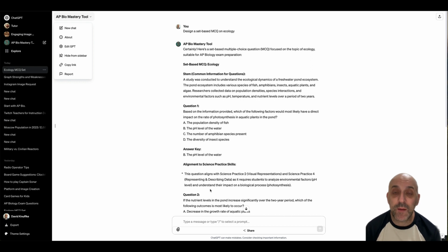I'm sure these aren't perfect. I would definitely want to go back through them with my teacher eye. But I don't even know if it's really necessary to be perfect. I think it just needs to be close enough to be useful. And it feels like this is definitely close enough to be useful. So, a super interesting little agent that I built with no programming whatsoever.